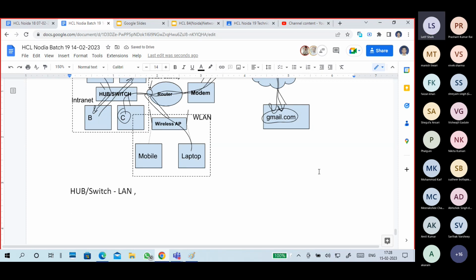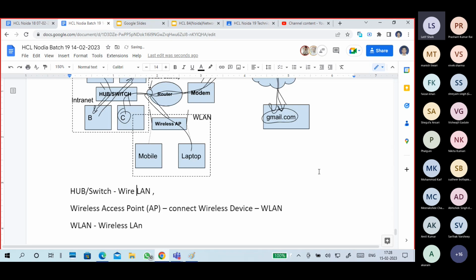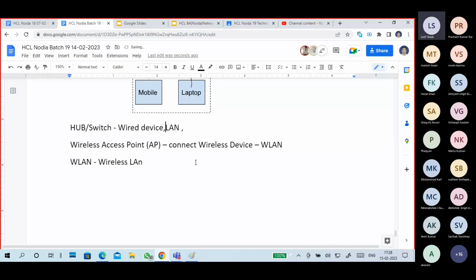Wireless access point, that we say AP. A wireless access point is used to connect wireless devices, and we use it for a WLAN. WLAN, wireless LAN. What is WLAN? Wireless LAN. So wired devices like a computer, a printer, we use for a LAN communication.